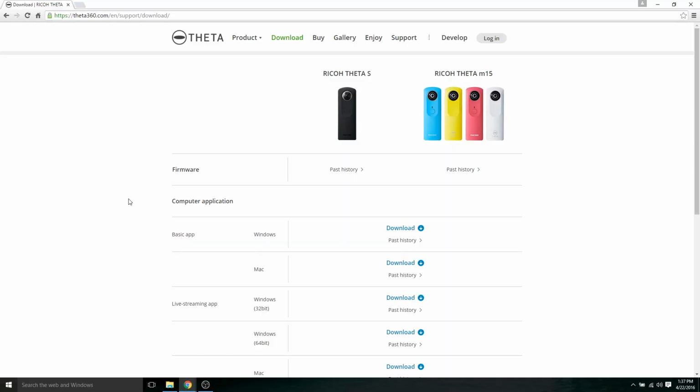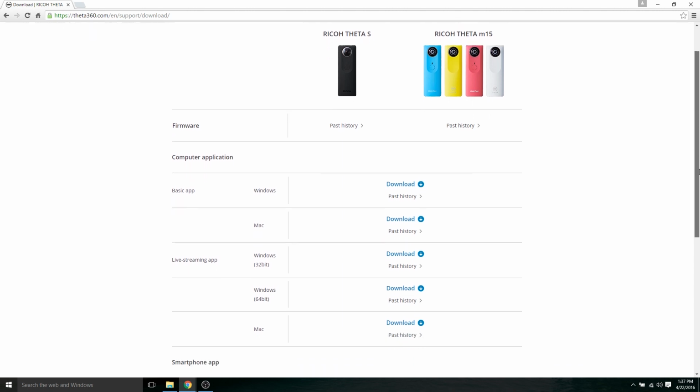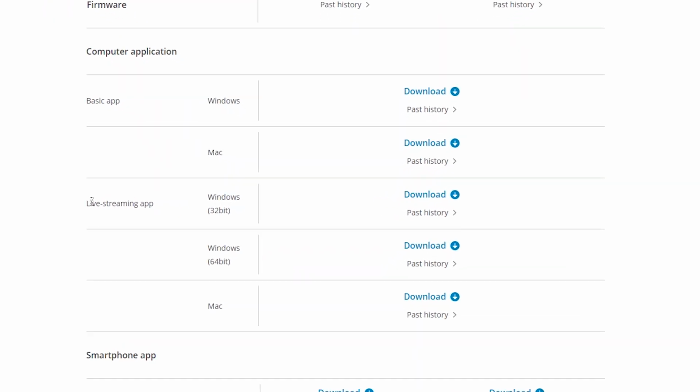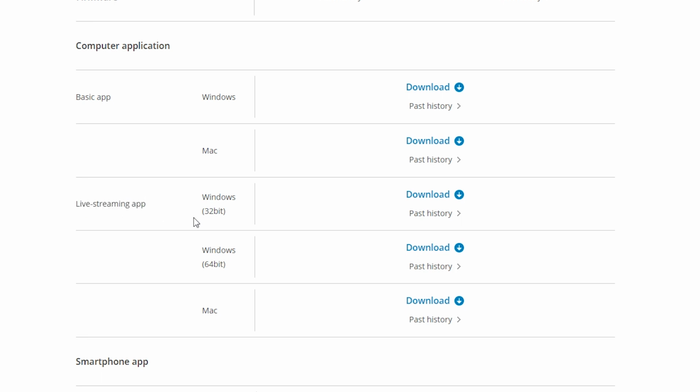So let's get started. The first thing we're going to do is go to theta360.com. I'm going to have a link in the description, and you're going to want to scroll down and choose the live streaming app, whether you have a 32-bit version of Windows or the 64-bit, or if you're using Mac. I'm on 64-bit and I'm going to hit download.